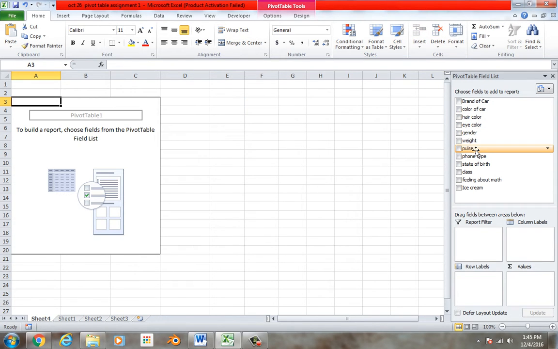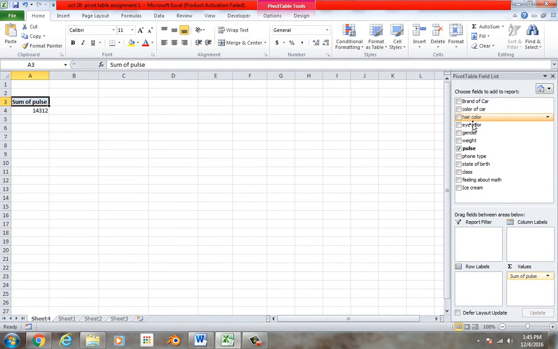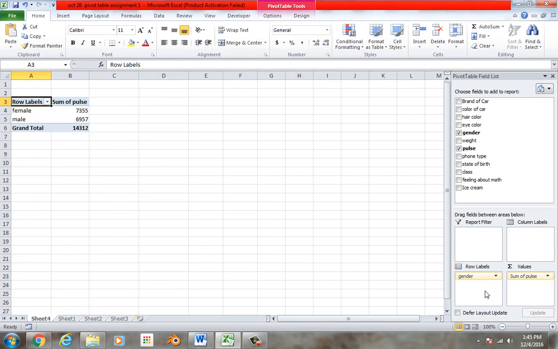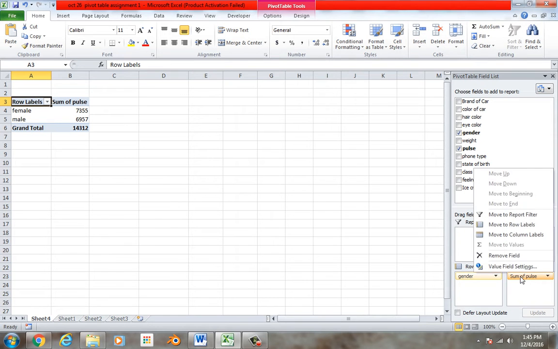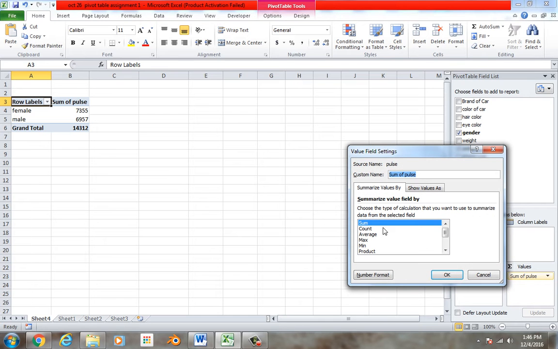You can also see, let's put the pulses in here for maybe by gender. Okay. You're like, holy cow, what kind of pulse is this, Jay? Well, oh, sorry. You click on this guy right here. Whenever you have numerical data, the default is always sum. So you want to click on this value field settings and put it on to maybe average. Maybe it makes more sense.